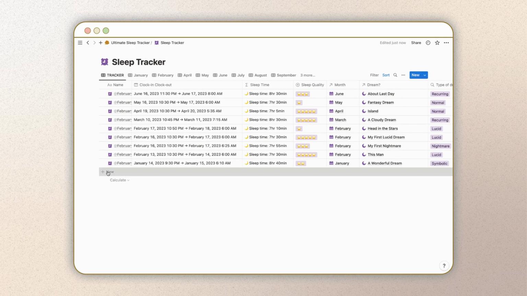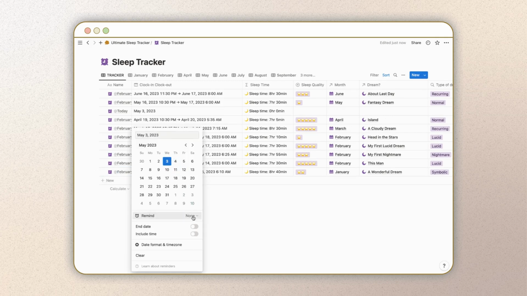Now, click on the button New to create a new tracking line. Enter the clock in, clock out by choosing the date of your last sleeping. Don't forget to check the end time option to be able to enter 2 different times. Check also Include Time to be able to specify the time in hours and minutes.